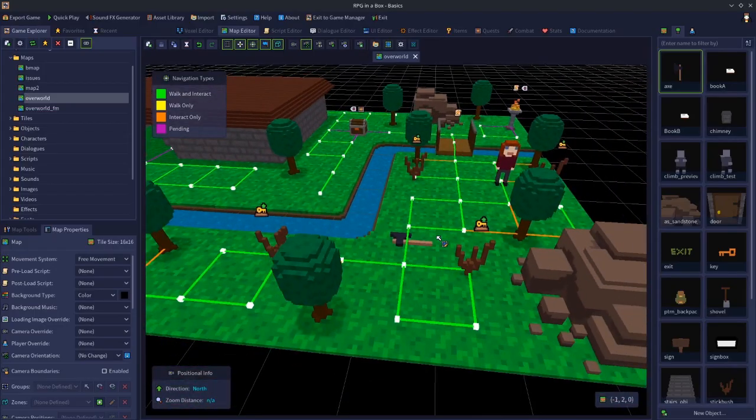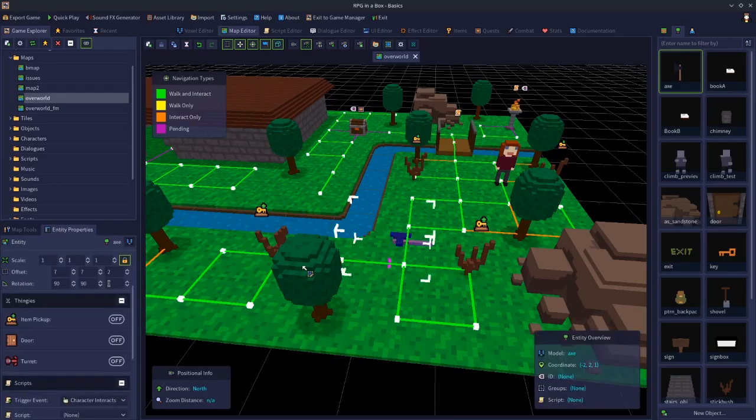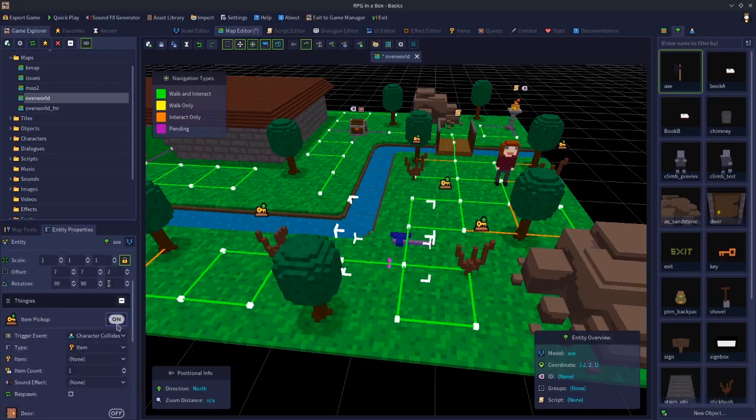Again, we could have done what I'm about to do now. We could have done that on the axe model itself. So when we placed it down, it automatically did this, but I forgot. So what we're going to do now is select the axe. And just like we did with these bushes, we're going to go to Item Pickup. We're going to collide with it.